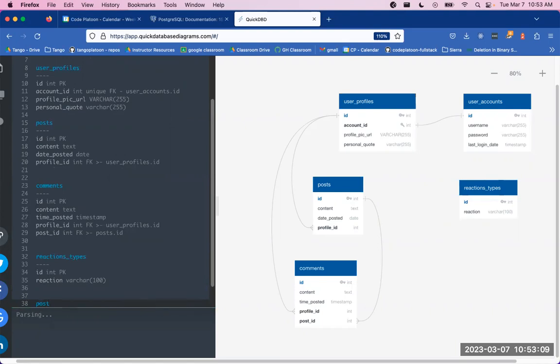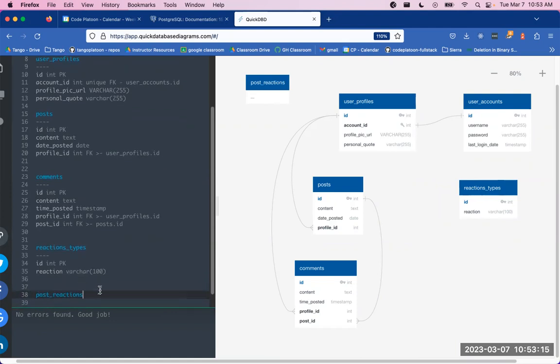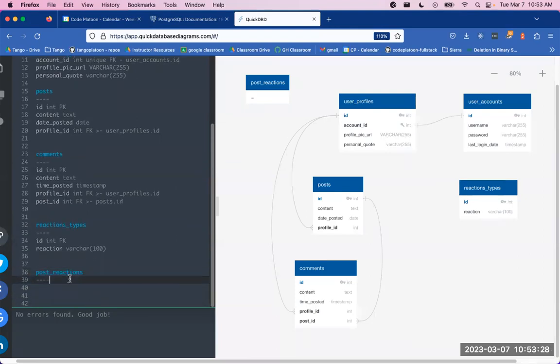But for this one, we'll call it post reactions. So the reactions on the posts, and this is a typical convention. You usually have both names of the entities that you're connecting in the third table. So yeah, post reactions, this will have its own ID as usual. So this is a primary key.